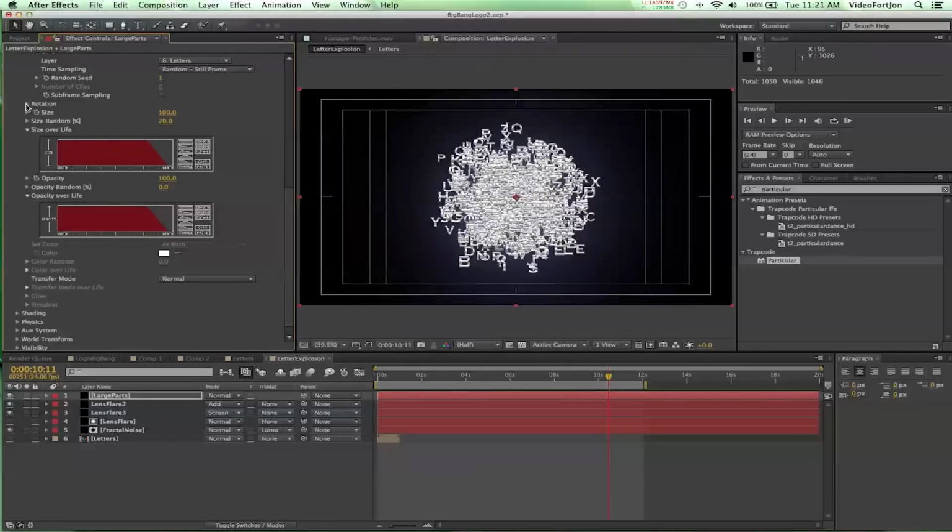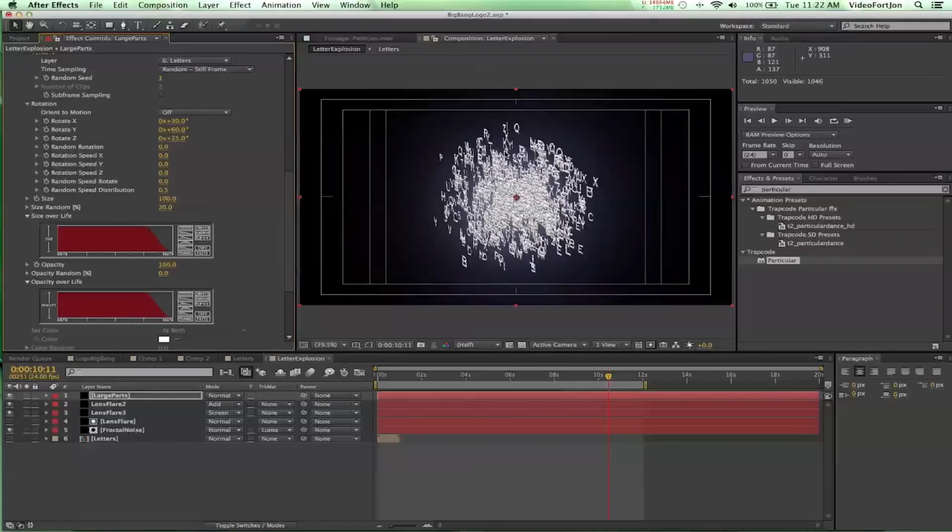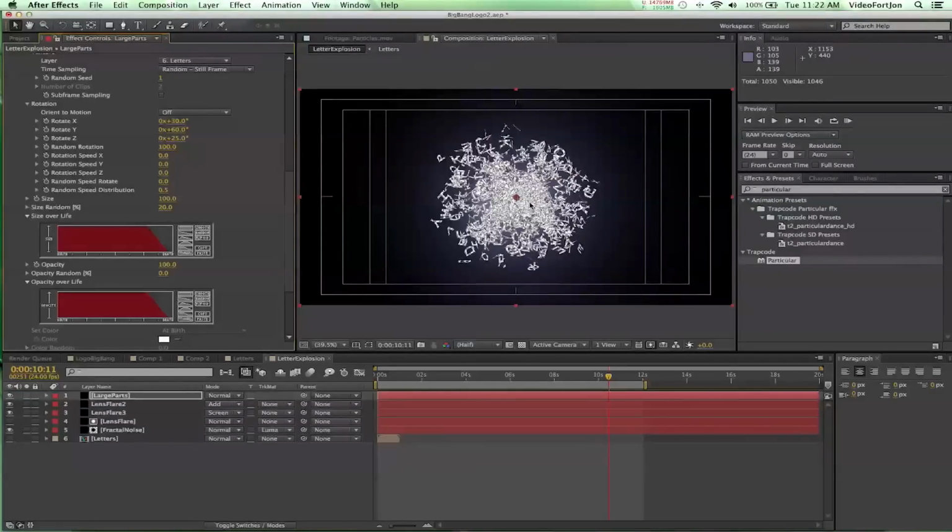We are going to drop down our rotation settings here, and we want to rotate the x-axis 30 degrees. We'll rotate our y-axis 60. And finally, the z-axis will rotate 25. That's going to give our letters kind of like a skewed look there, but if we bring the random rotation up to 100, that'll kind of animate our keys and offset them and make them all crazy and wild. So I know that's exactly what we're looking to do, get wild.